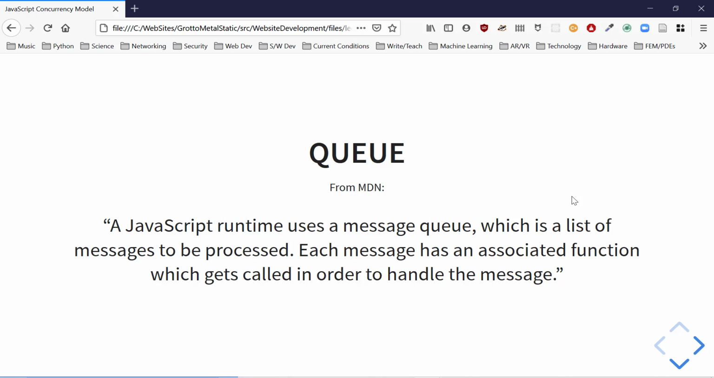JavaScript does something different. The JavaScript runtime uses a message queue. When we run JavaScript in the browser, in our tab, there's some kind of runtime to run it. How does it deal with asynchronous operations? It uses something called a message queue, which is a list of messages to be processed. Each message has an associated function which gets called to handle the message.